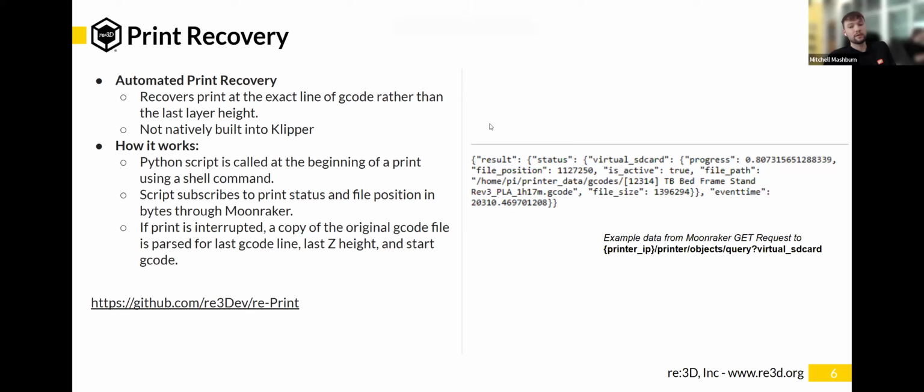Okay, so one thing that I have been working on is print recovery. Print recovery is not natively built into Klipper, and so I've been trying to tackle some ways to do this. I thought that Moonraker would be a perfect example to go with because we're able to get a lot of data from Moonraker that isn't necessarily displayed through the UI.